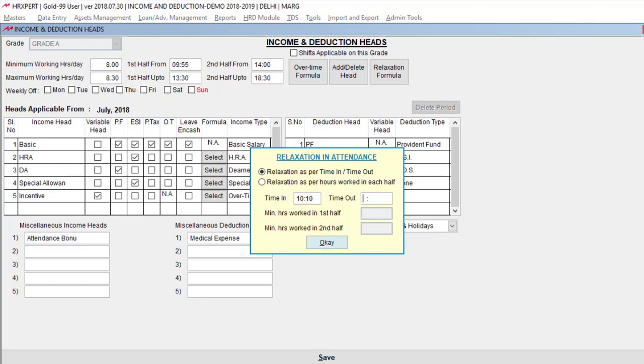Similarly, some companies give relaxation in time out as well, like you can leave early by 15 or 20 minutes once in a month. So suppose we are entering here 18:15. That employee can leave 15 minutes early once in a month.